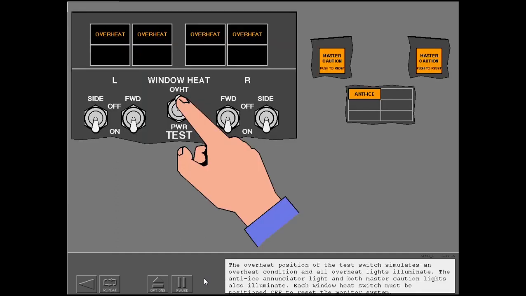The overheat position of the test switch simulates an overheat condition, and all overheat lights illuminate. The anti-ice annunciator light and both master caution lights also illuminate. Each window heat switch must be positioned off to reset the monitor system.